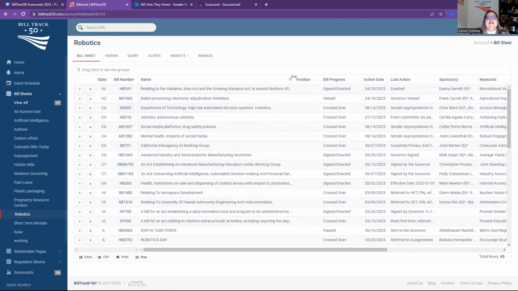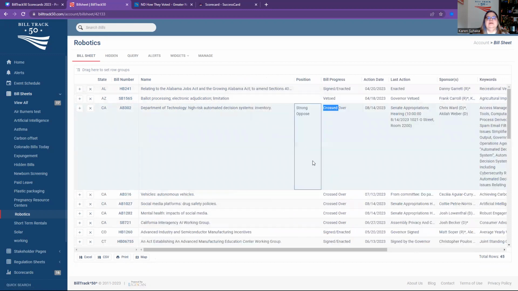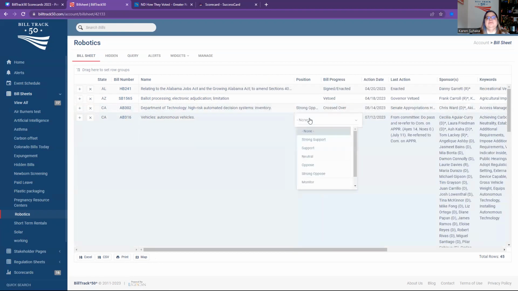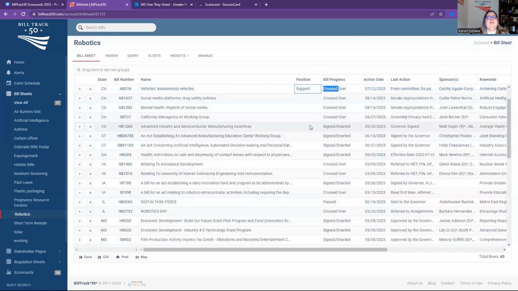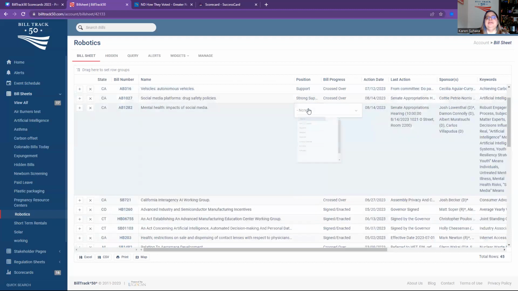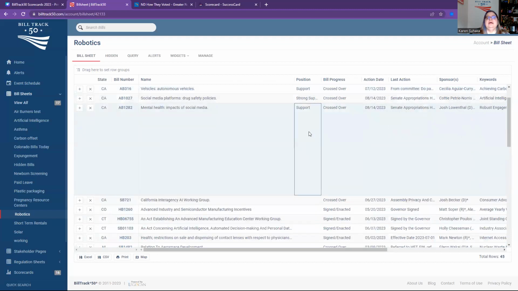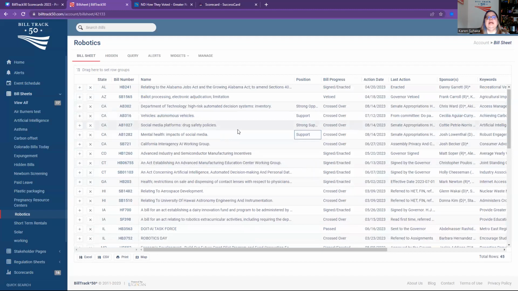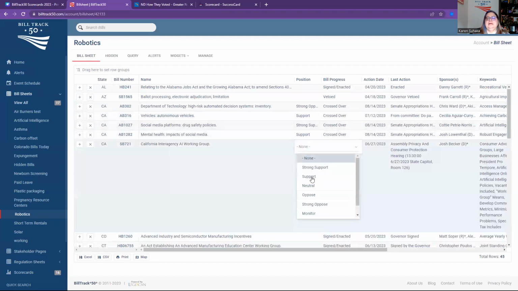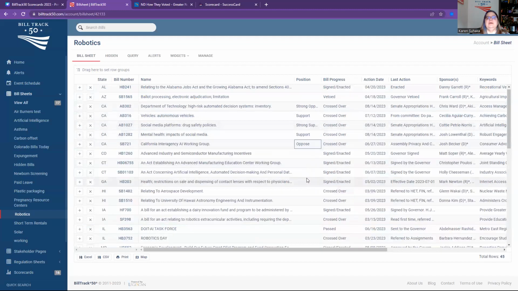So let's see. High risk, that sounds bad. I'm going to oppose the high risk. Autonomous vehicles, personally, I would rather have someone drive me around than have to drive. So I will support that. Drug safety, I mean, I guess safety is good. Mental health, everybody likes mental health. And then the working group, I don't like working, so I'm going to oppose that. All right, Michael, you want me to change any of these? You're good with my ratings? Perfectly fine with your rating.